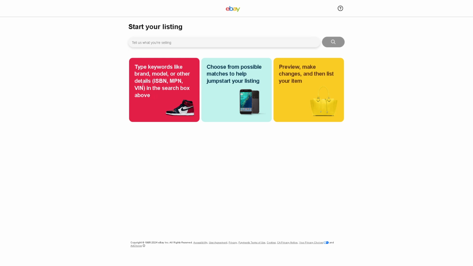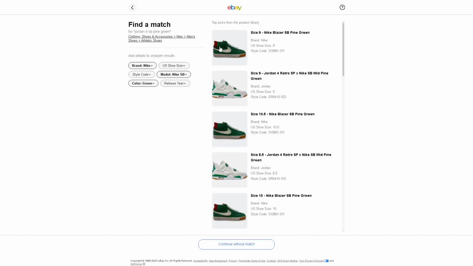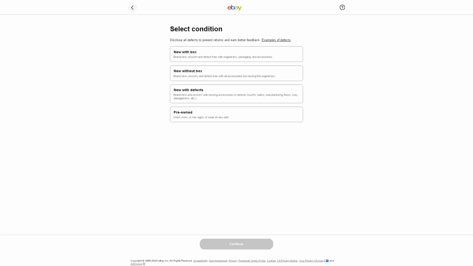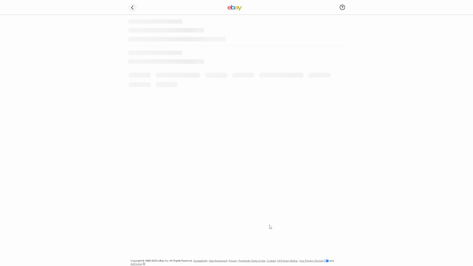The first step is you can choose the item that you are selling. You need to type specific keywords like brand, model, or other details. Say, for example, this one, all I'm going to do is click on the search button, and from here you will be given a lot of options for you to add, like this one. Obviously, you can continue without a match if you want. From here, all you're going to do is follow the on-screen instructions that match the conditions of the item you're going to sell.